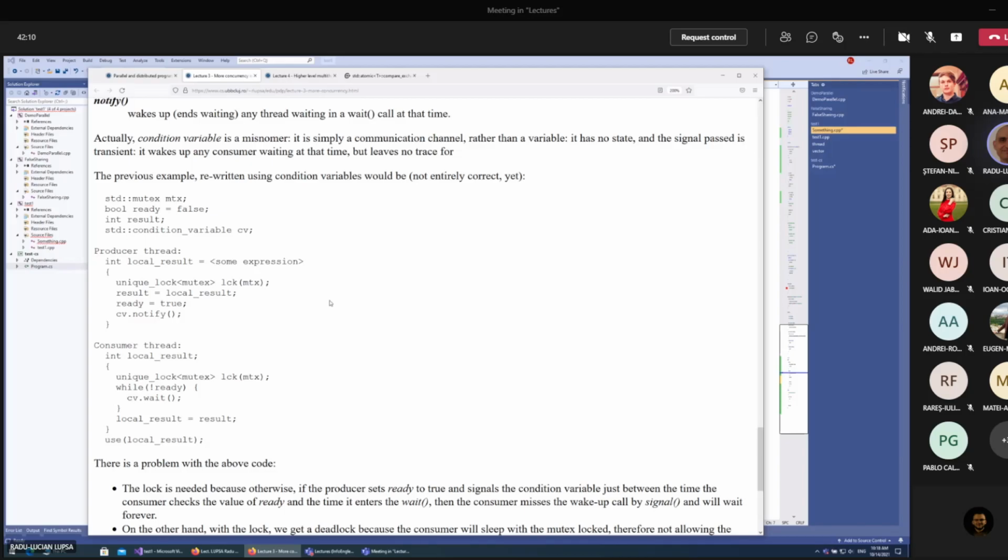This is the local computation. And now it locks a mutex that's also used by the consumer. It puts the result. It marks in a global variable that the result is ready, and then notifies the consumer thread or threads.